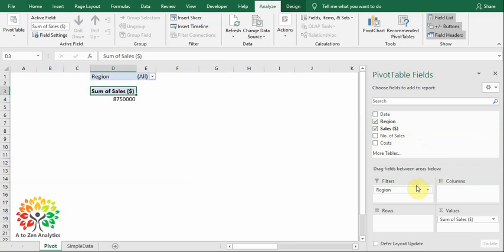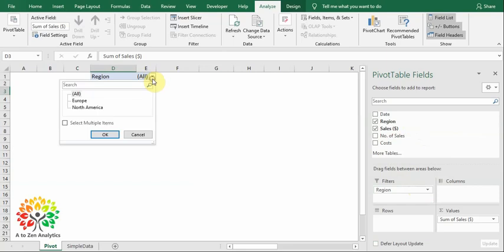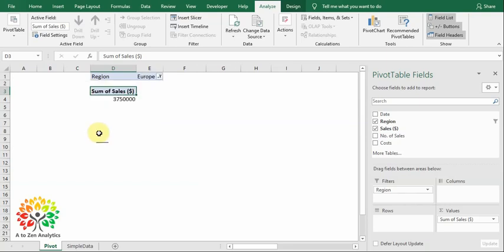You can drag multiple fields to the filter pane and filter on each. Clicking on the drop down arrow reveals the filtering options. The default is all, which is highlighted in grey. Clicking on Europe, for example, will filter only for the sales value which relates to Europe, and the total will be updated to 3.75 million.